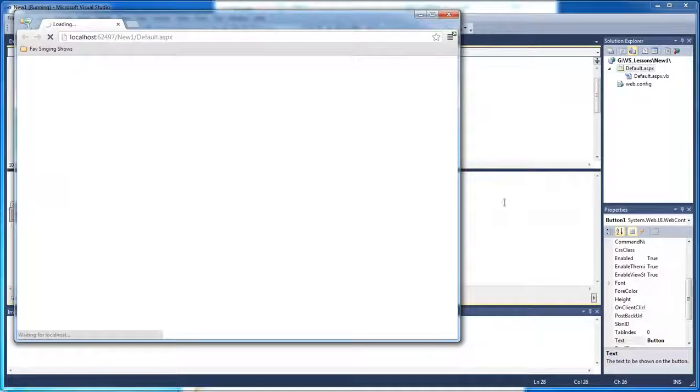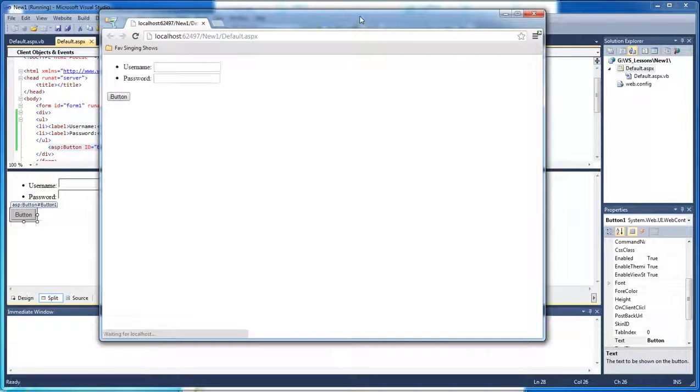Let's bring our window down to here. All right, so we got that far. So now let's come over here and type in username and password. Click on button.